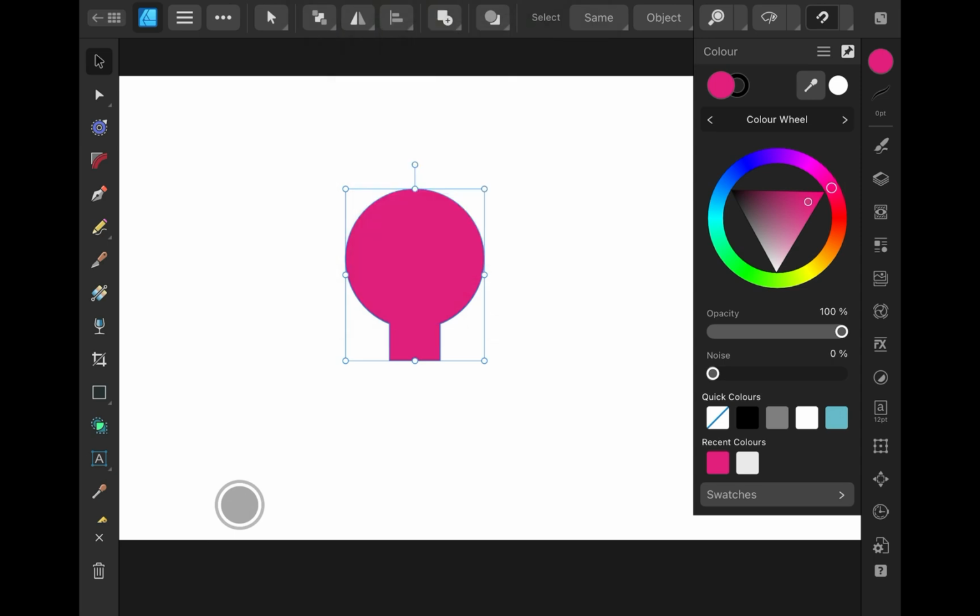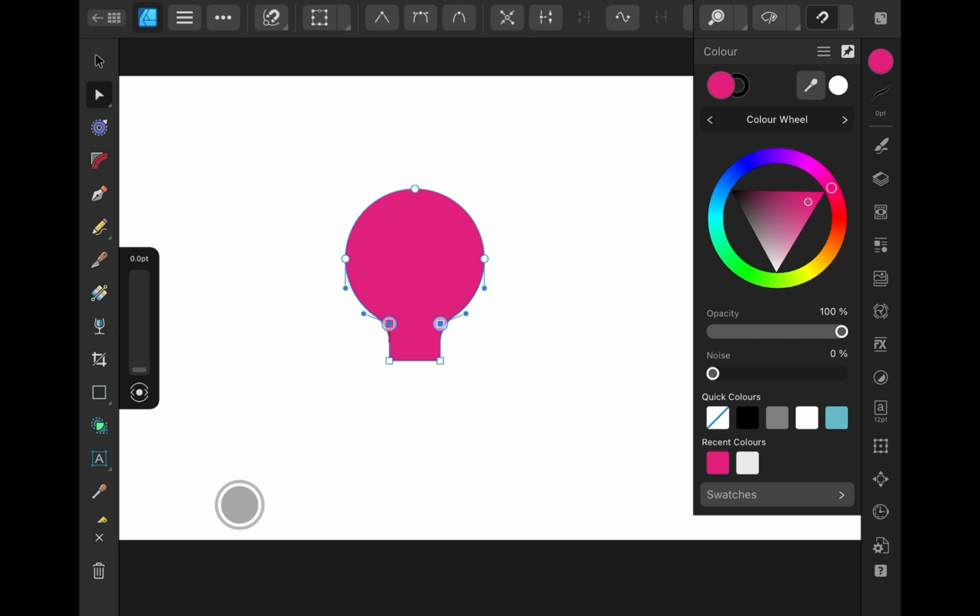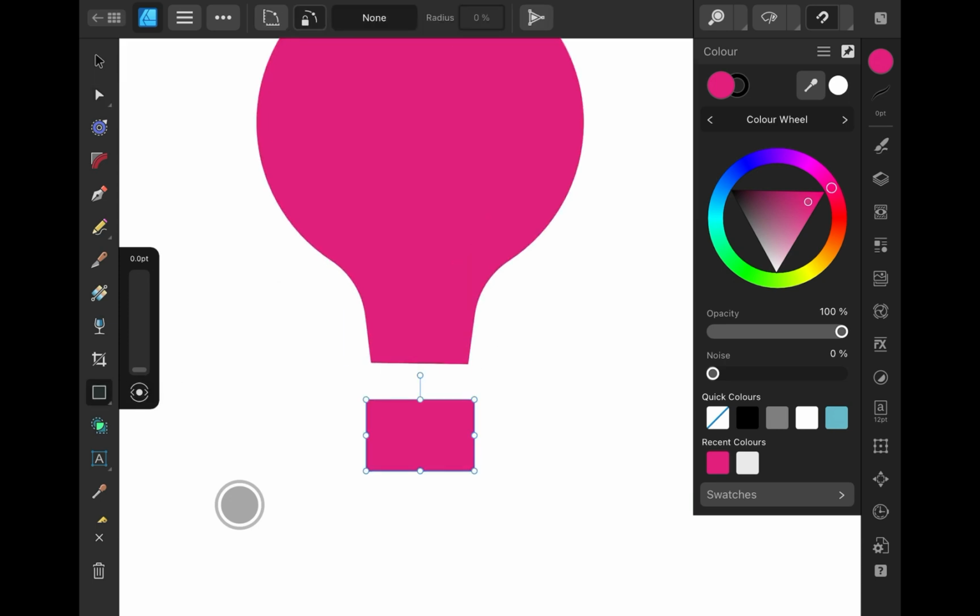Unite those two shapes together so we can round those corners here. All right, let's round them up so we get a smooth transition between those two. Then we can also use the node tool to play around with those bottom nodes, making it a little bit narrower here, so we get this overall balloon shape.